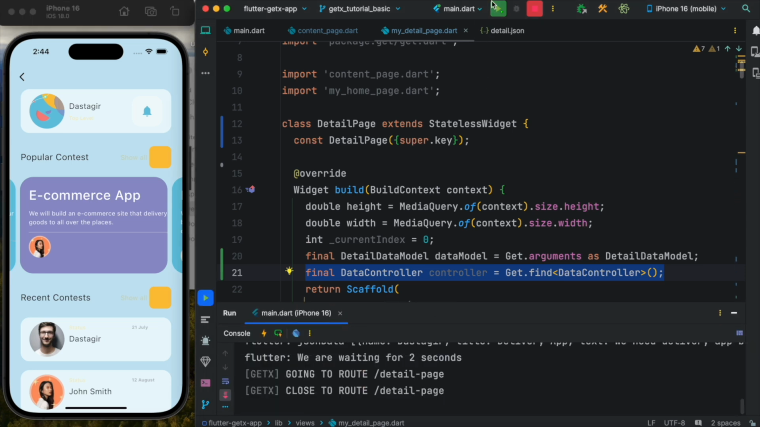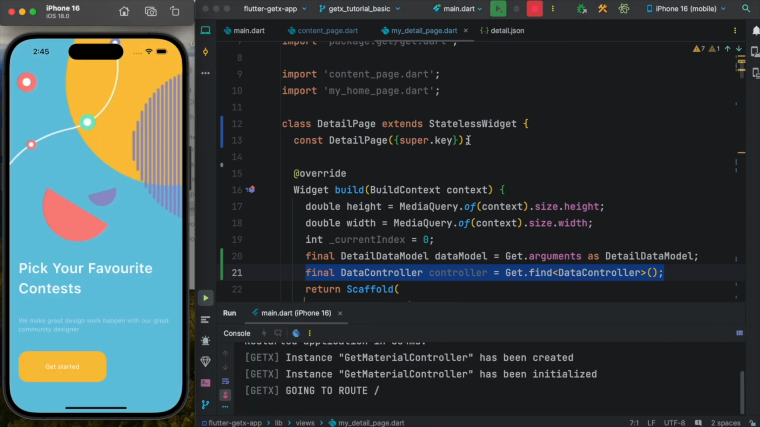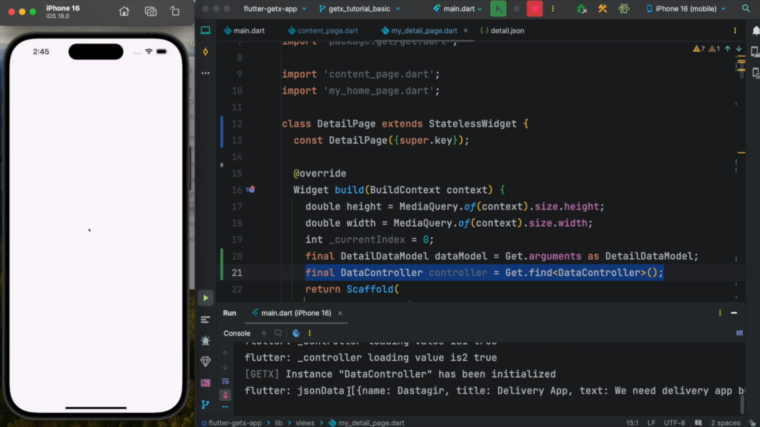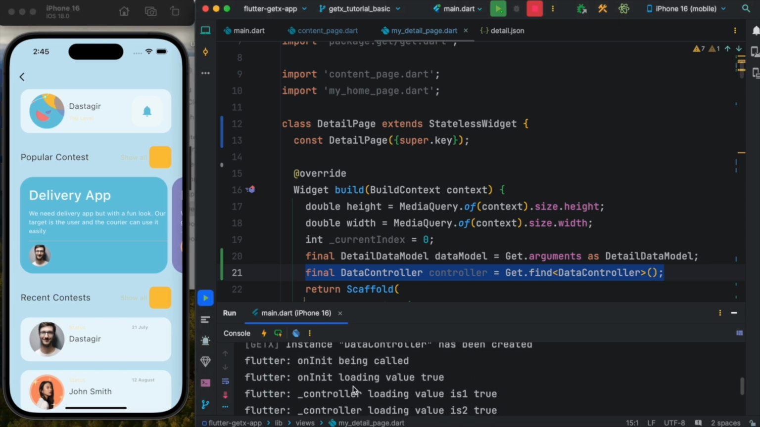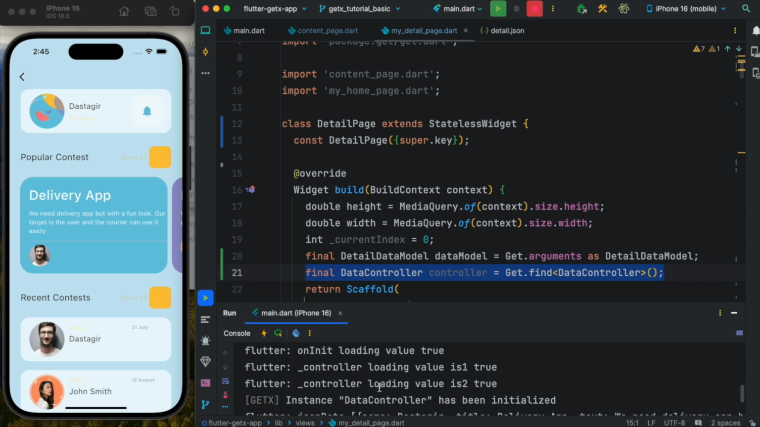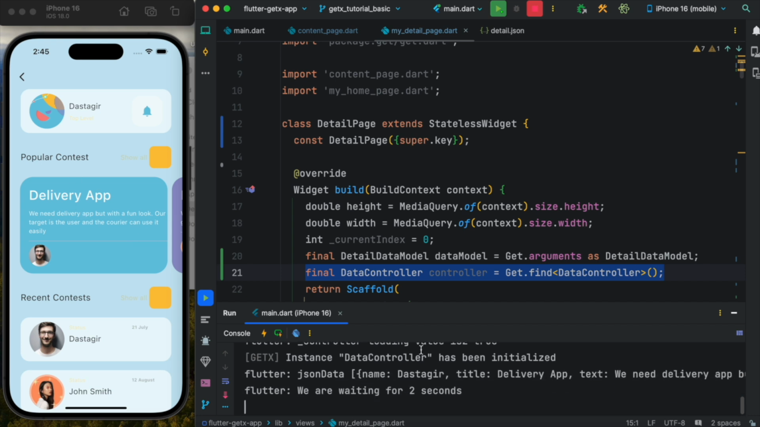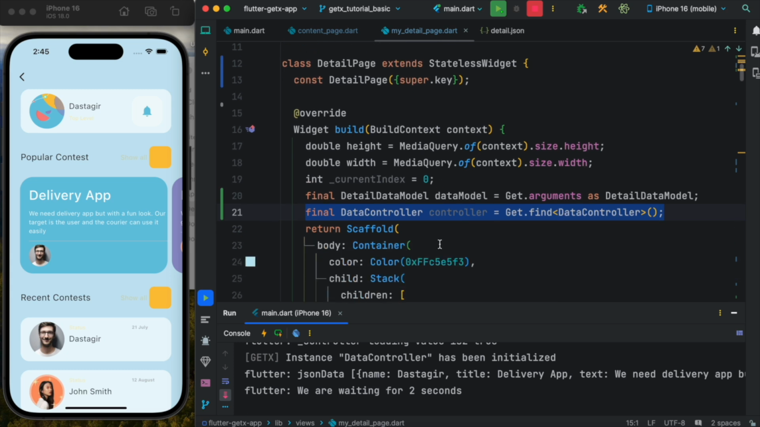Remember, let me go ahead and restart this so that you know what I say. So when you click on this here, you see that data controller has been created and initialized. So when you go over here, it's created and initialized, right? But that's the content page, right? Now we want to go to the detail page.